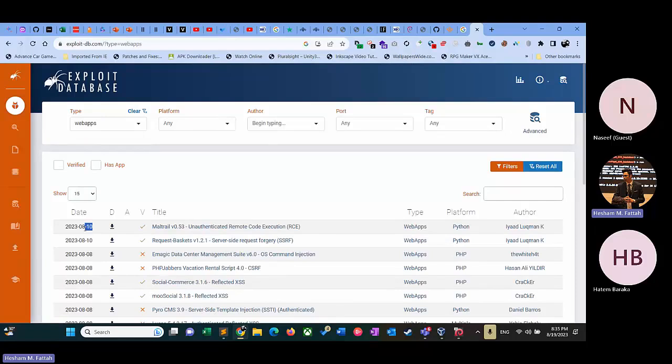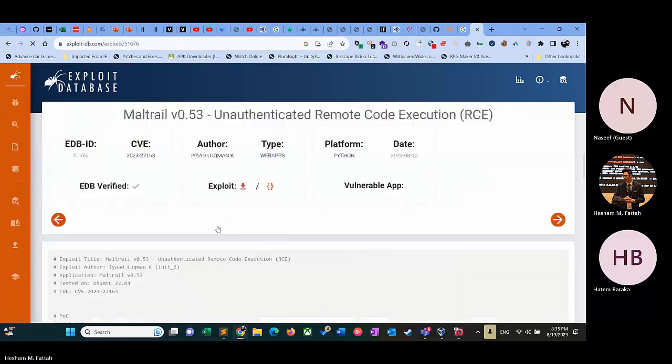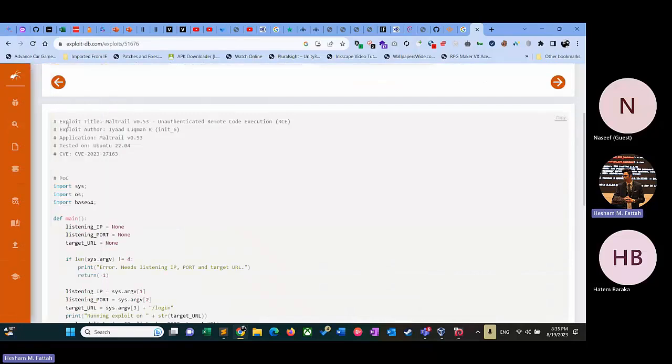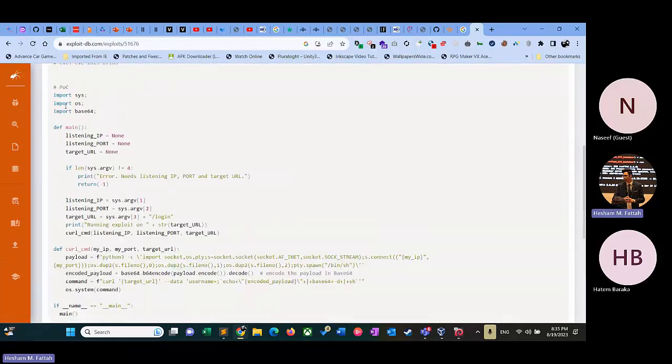So here is a new vulnerability in Multi-Trail, unauthenticated remote code execution. If you're doing a bug bounty and your target is using Multi-Trail version 0.53, there is remote code execution and it doesn't need any authentication. By clicking on this, you find the exploitation code. So all you need to do is just use this exploitation code, and if you're able to exploit it, you can send a report to this company on HackerOne, for example, or if they have a responsible disclosure program.